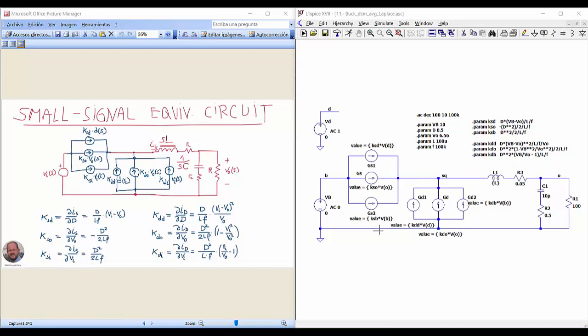This is a similar implementation using behavioral current sources that are going to depend on the different parameters. We are generating the signal corresponding to the duty cycle using this voltage source here. We use the .param statements in order to define all the different parameters of our circuit and also the different parameters of the model. So here we have all the final implementation.